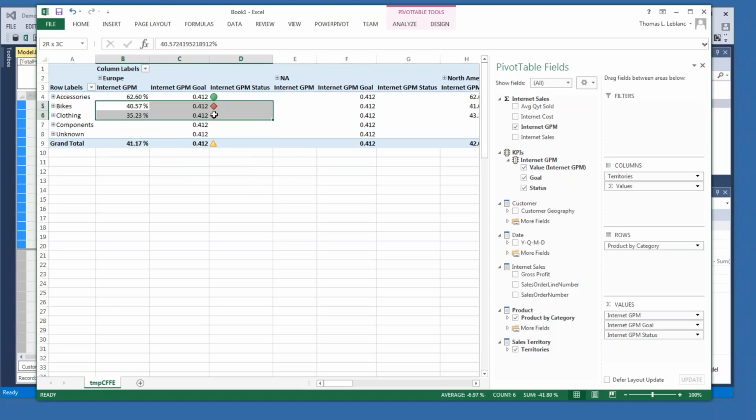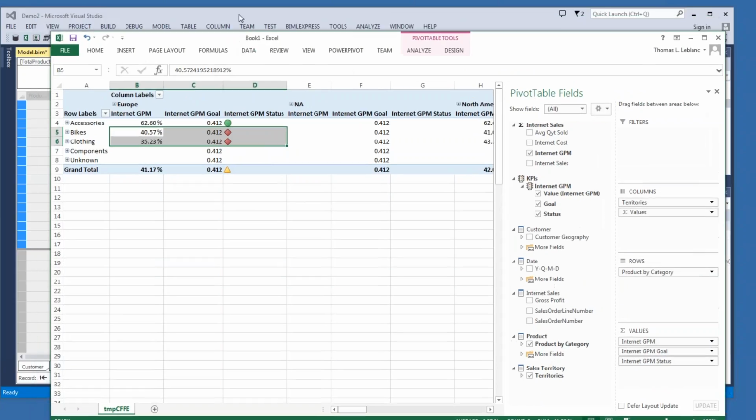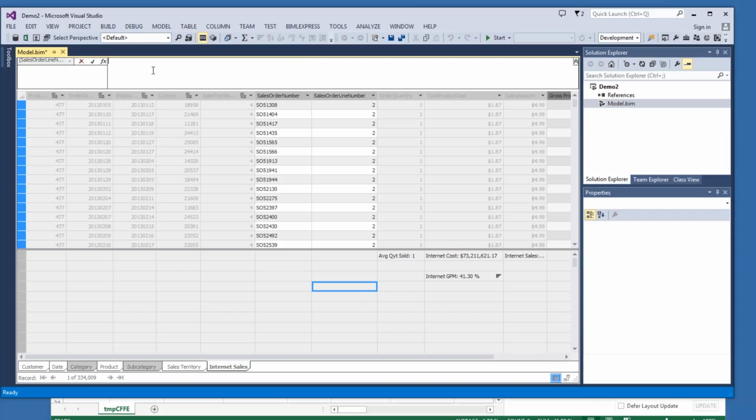And here I'm farther below the red indicator than what I want my sales to be. So that's a demonstration of measures and KPIs. The last one we'll look at is year to date. So we'll say internet sales year to date.